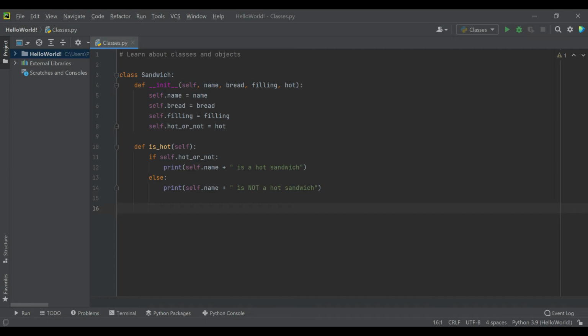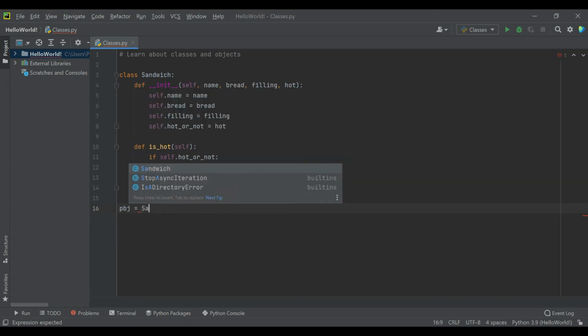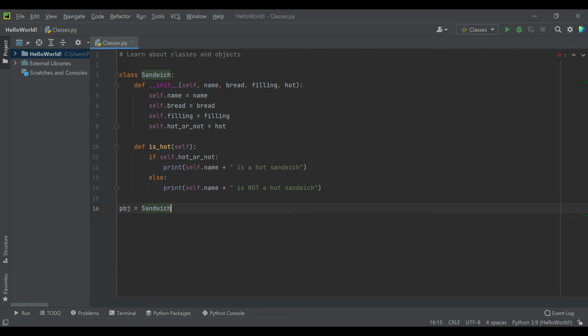So this is how you actually define objects. So think of two sandwiches real quick. You have a peanut butter and jelly, we'll call it PB&J. And to create an object that's an instance of a class, you say equals, and then the class name, and then you actually give it specific parameters for all of the inputs. So for PB&J, we're going to say PBJ for name, and then we'll say white for bread. We'll say peanut butter and jelly for filling, and then we'll say False, that's not a hot sandwich.